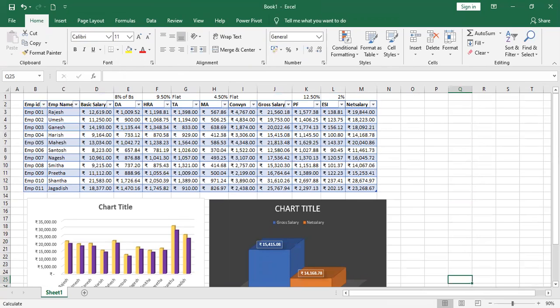Any doubts, ma'am, in this? You understood that? No doubt. Yes. So next we will see how to allocate bonus for this. We'll insert one more column in this area before the gross salary, and we'll compute the gross salary by assigning the bonus.